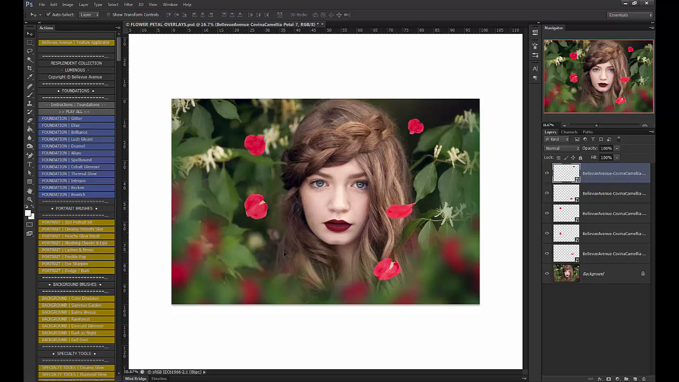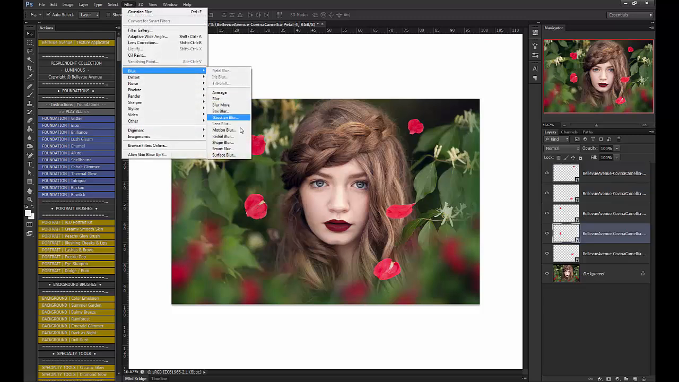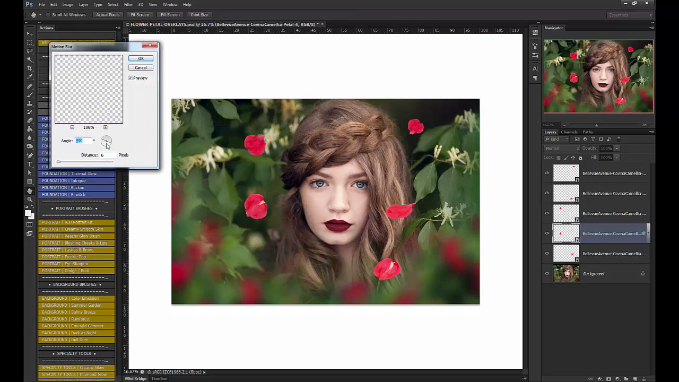So what I'm going to do is, you can see that it's pretty sharp around the edges, so it doesn't fit in with the image well. So I'm going to add a little bit of a motion blur just to make it look like the flower petals are actually falling. I'll click on this one first and then go to Filter, Blur, Motion Blur, and play around with it till it looks like it fits the feel of the image.